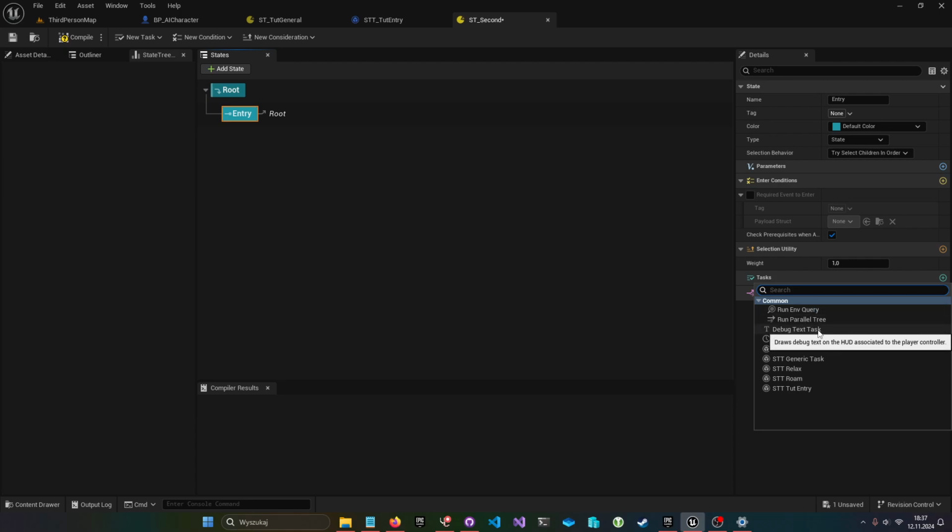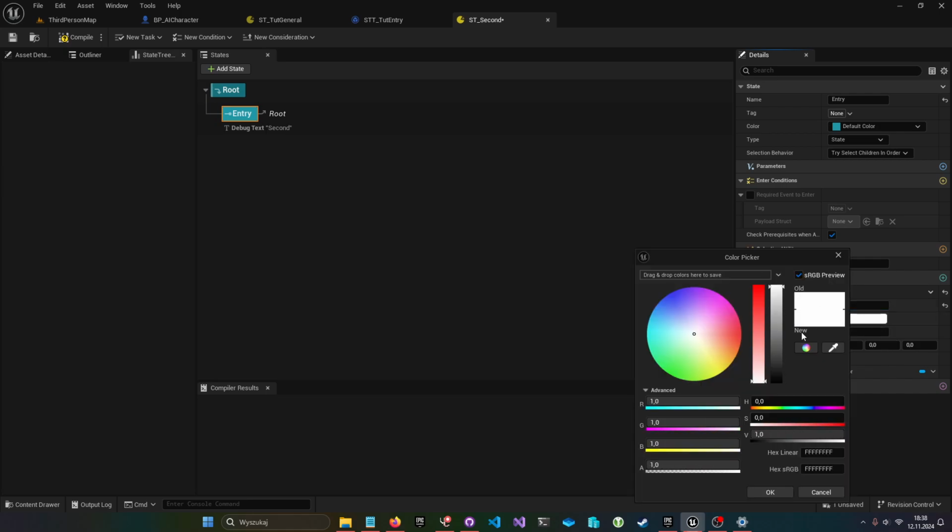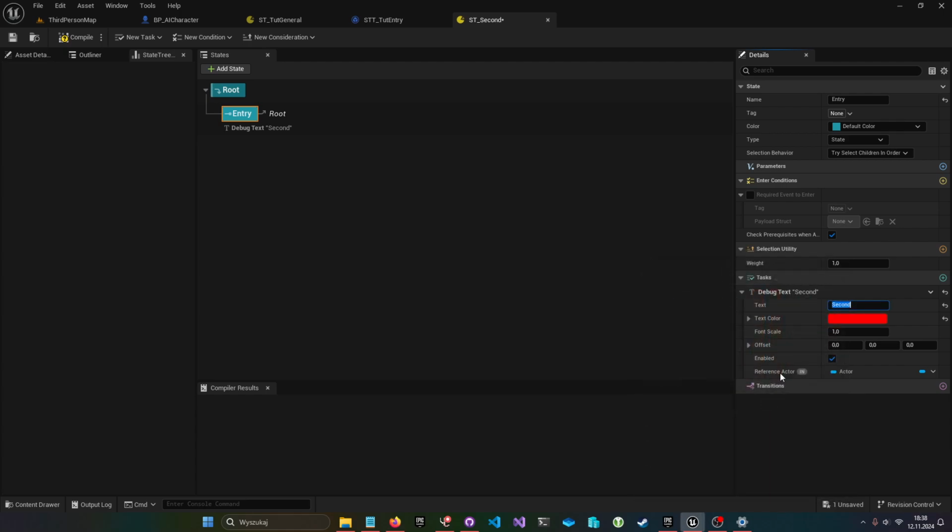So debug text task, if you don't know, I don't think I actually showed that before, but the way that debug text works is basically rendering a 3D text widget in the world, and it displays the text you input here. So let's just type second. Let's make it red so it's nice and visible. Let's do font scale 2 so it's really nicely visible.